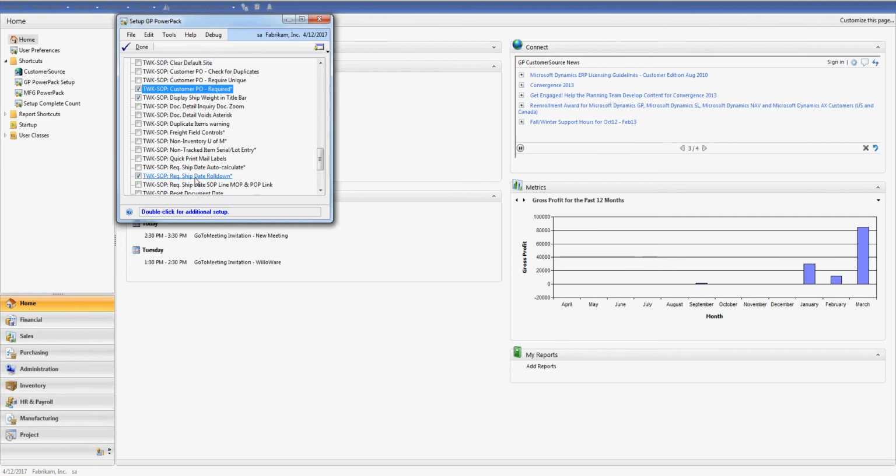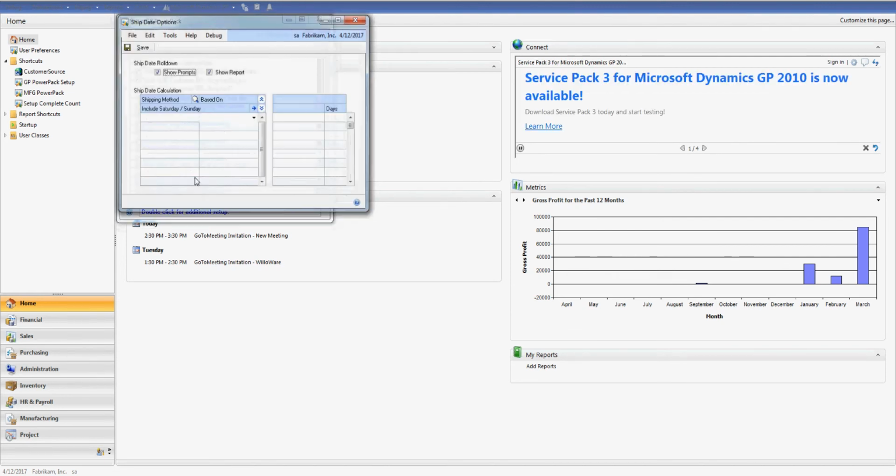The third tweak we're going to look at is the requested ship date roll down. This tweak will roll down to all sales lines a change to the requested ship date made in the sales date entry window. Additionally, it will also attempt to apply the date change to any linked purchase orders or manufacturing orders. It also requires a little bit of extra setup.